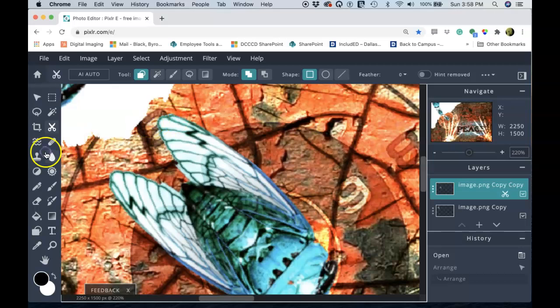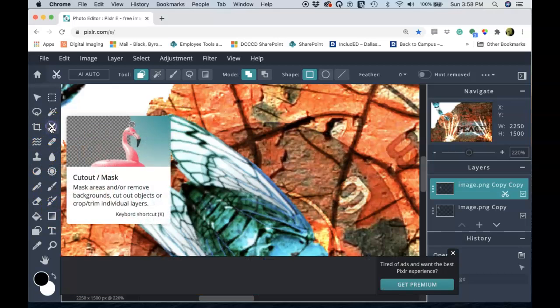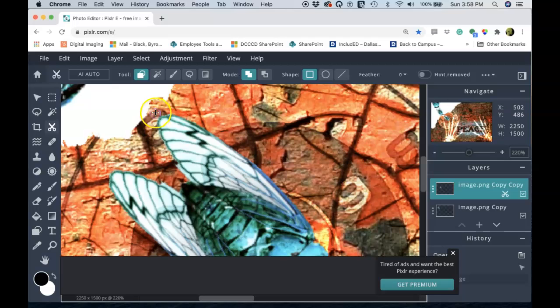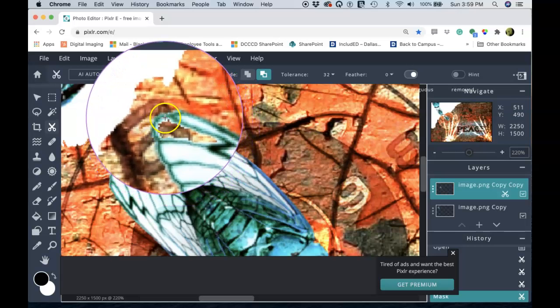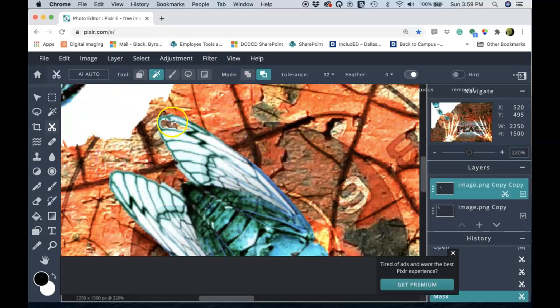Now, let's use our cutout mask again with the magic mask option. I'm going to set the tolerance for 32. I'm going to bump the feather up a little bit because I don't want the edge to be too jagged. See, if I set the feather to 0 and remove from the mask, you can see that the edge is kind of jagged here. So I want that to be smoother.